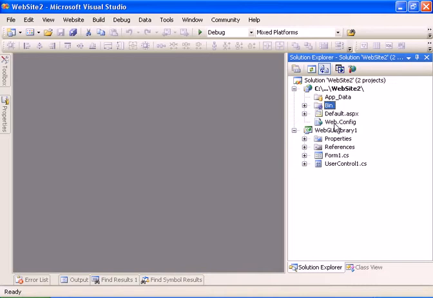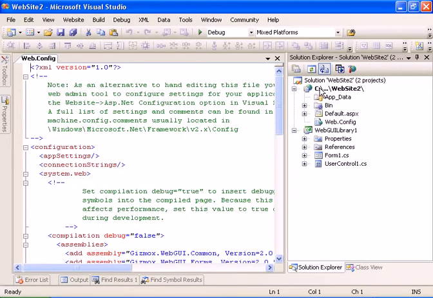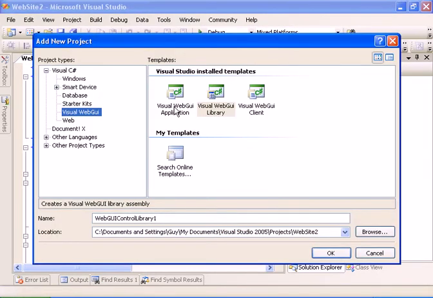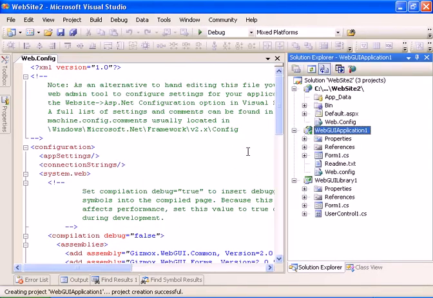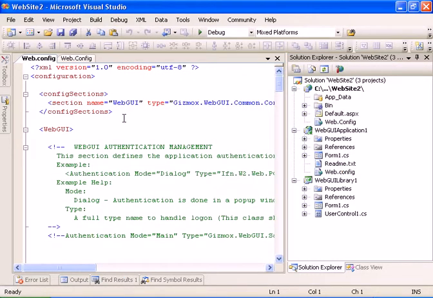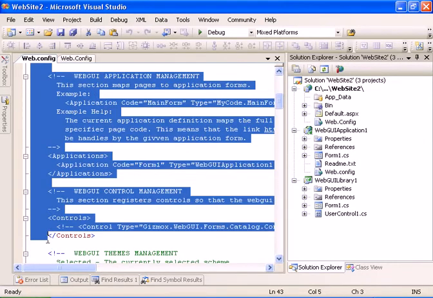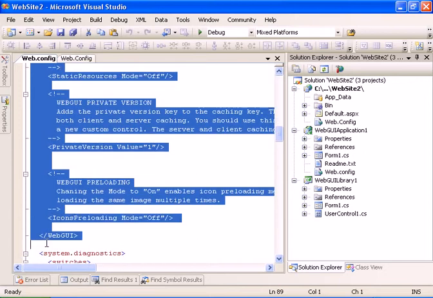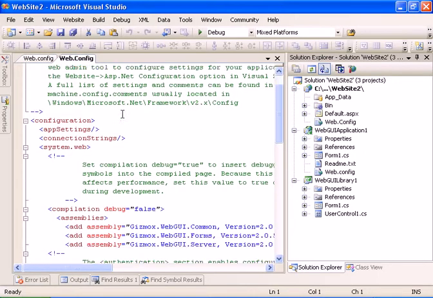What we need to do is edit the web config. So what we are going to do is create a new Visual Web Gui project, just so we will have the default web config of the Visual Web Gui. And let's start by copying the configuration section of the Web GUI, and let's add it to the ASP.NET site.